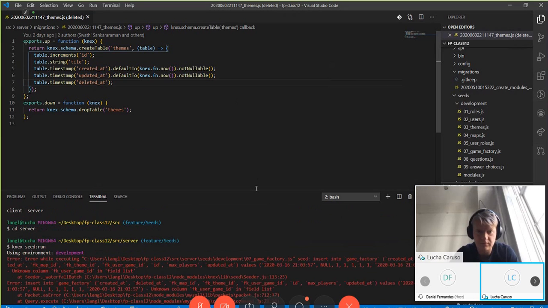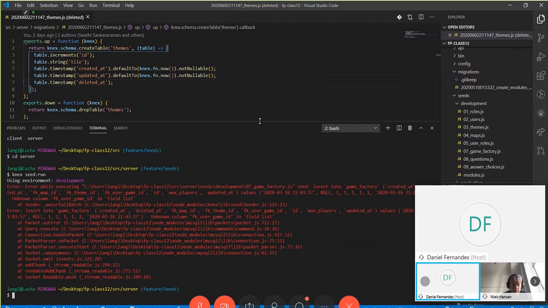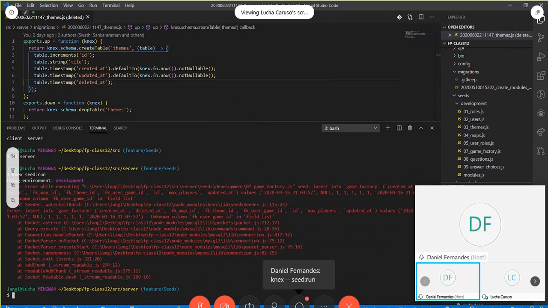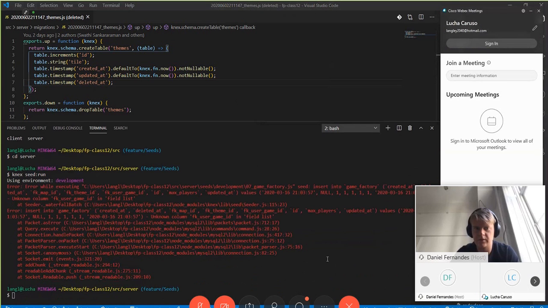Isn't there a... I'm gonna make it dash bigger. Dash? Hmm? Aren't you missing a dash dash? Isn't it like this? I just shared it in the chat here on WebEx. Unknown column foreign key user game ID. Okay, maybe it works. So it's just giving you a name.